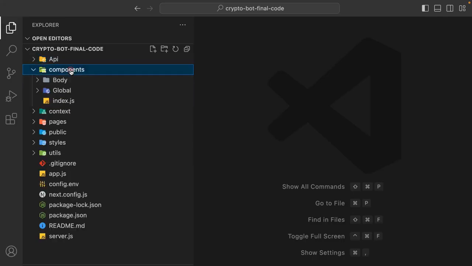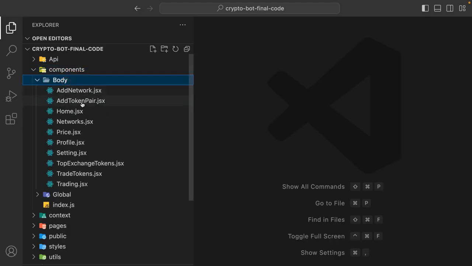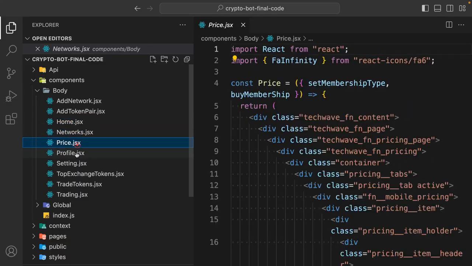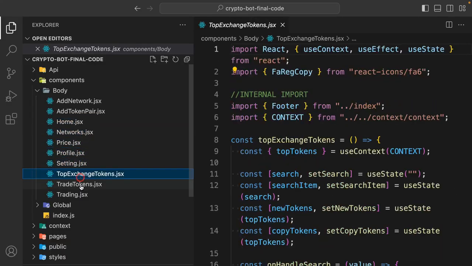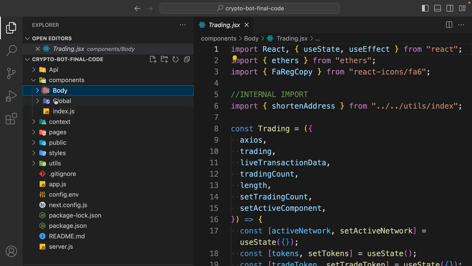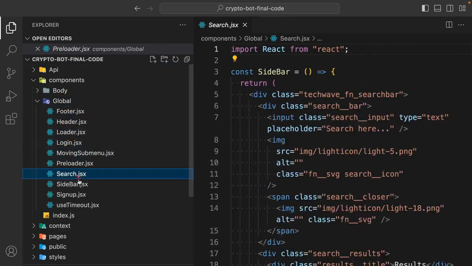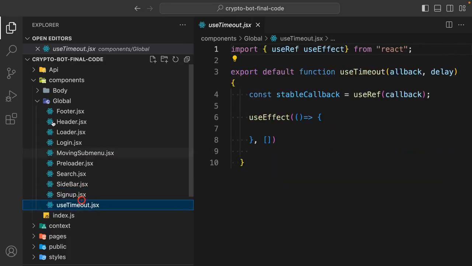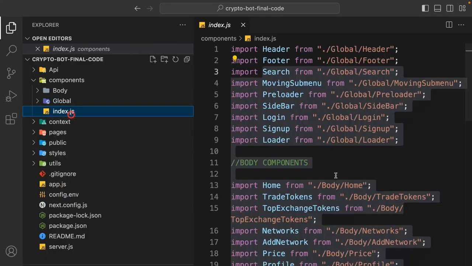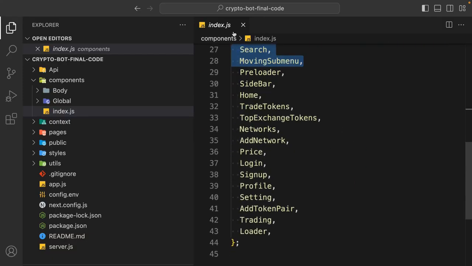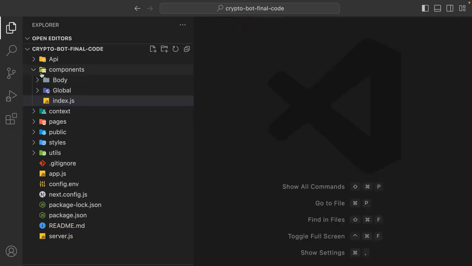If we talk about the components, in that we have these components including the JS file. This is the body in which we have the main components like add network, pair, home, network, price, profile, setting, exchange, trading. We have the global components. If you want to do modifications, you can do it very easily as per your branding. And here we are simply importing all of these components, so we can export and use them in our entire application. So this is our component section.